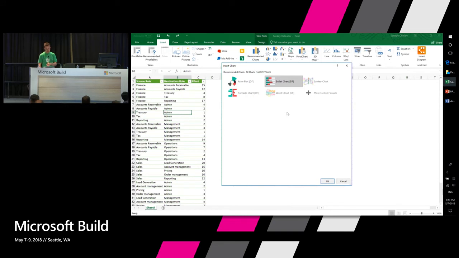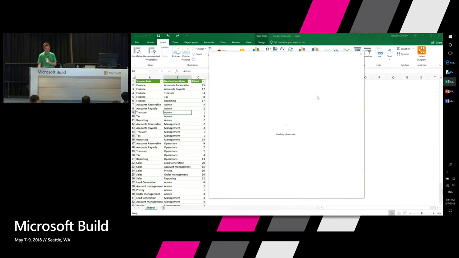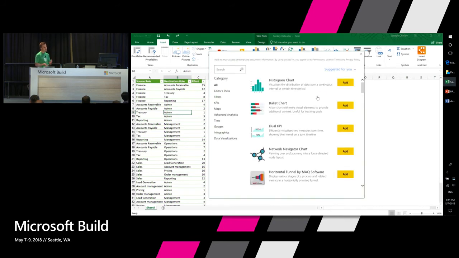So we're making it so that you can get to the Office Store directly from this dialog. But this is not just the typical Office Store that shows you all sorts of different add-in types. We're making sure we've filtered this down, and it's really tailored to just the custom visuals that exist. So you're not distracted with a bunch of other stuff that's not relevant to what you're trying to do.